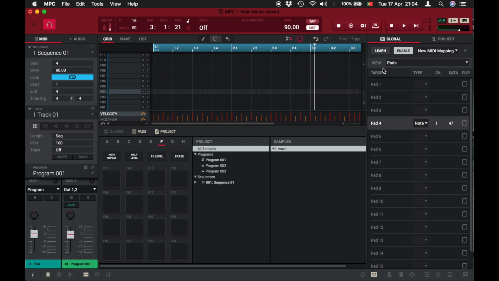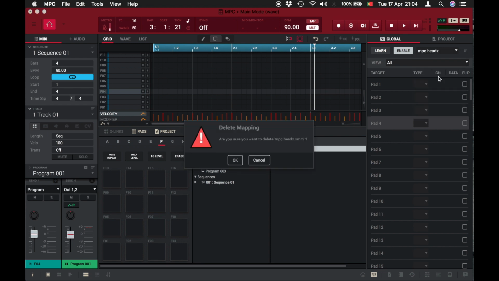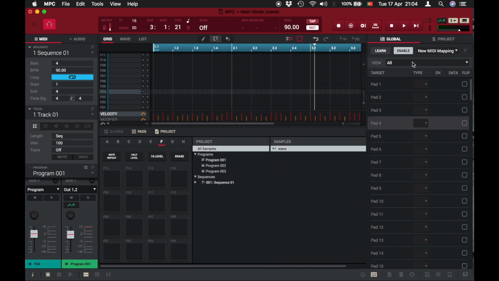You press learn, select what you want to assign, press on the key, press on the encoder, and it's done. If you don't like it, clear the MIDI mapping. It's done. It's super easy to use. If we don't want to use this MPC assignment, we can just delete it and it'll go straight to the bin. You can create new mappings at any time. They will always be available in the globals.